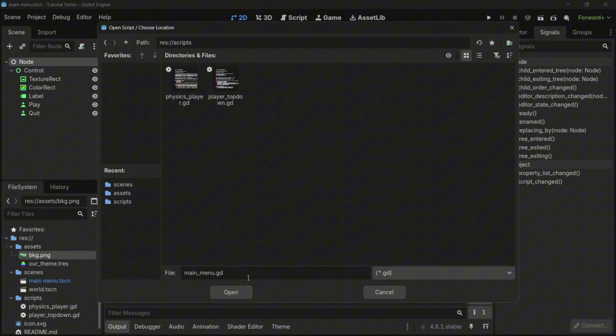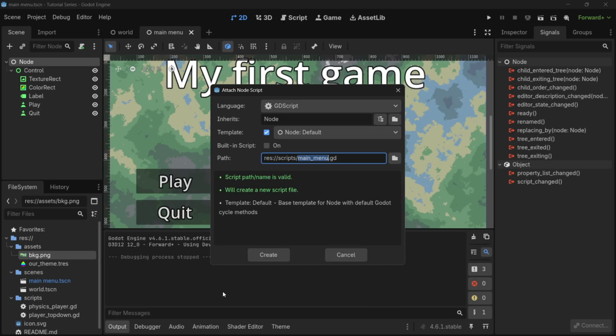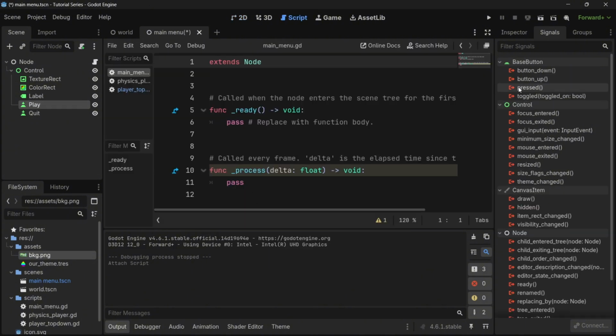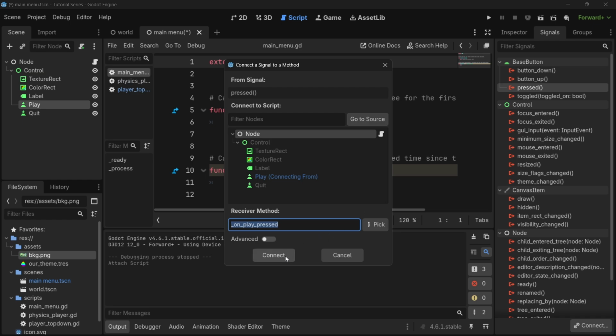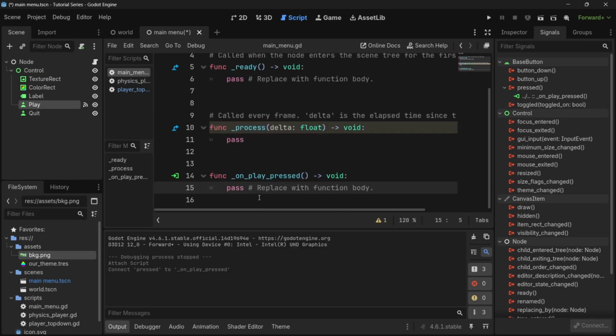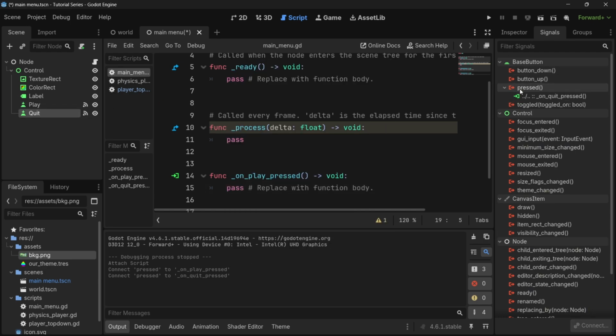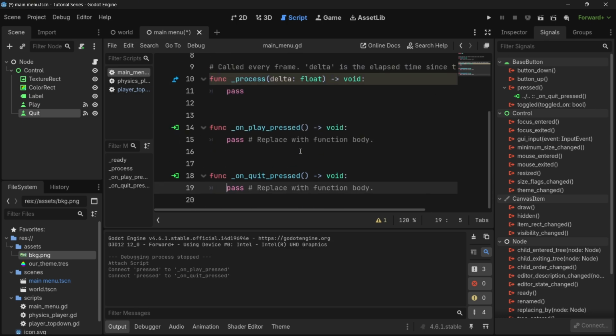So we'll go over here to scripts and then select open. We'll just create a new script for the main menu. Then what we can do is we can go back to play, double click pressed and then click connect, and it's going to automatically come up here. We'll do the same thing for quit. We'll double click pressed, click connect, and then they're both pretty much going to automatically add themselves to that script.